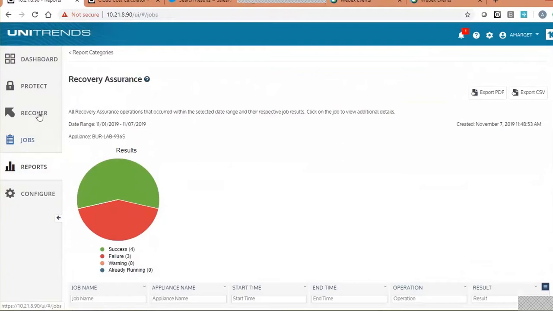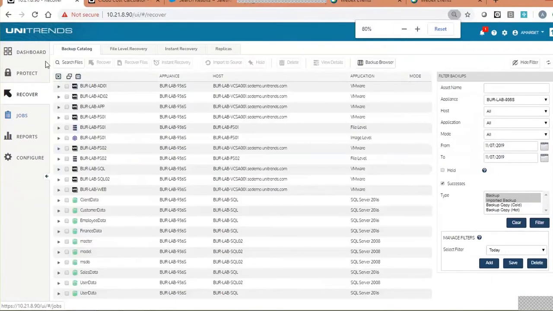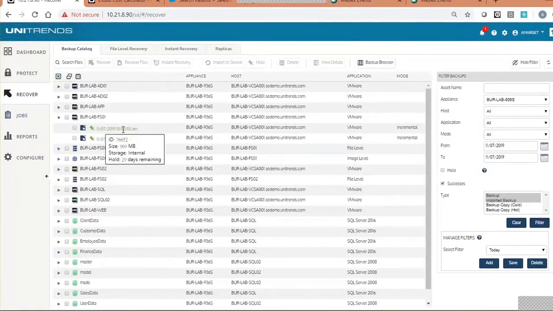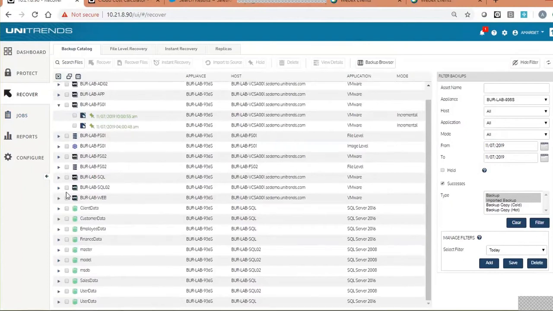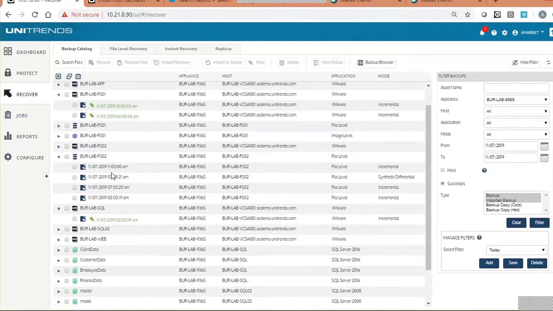From your Recover tab, if you're looking to make a recovery from a backup, you'll be able to identify those clean, tested backups. They'll be marked in green here, having passed successful recovery assurance tests. So when we see our SQL machine as well, these backups have all been tested. For example, these backups in this black text here have not been tested by recovery assurance. So we can readily see backups that are clean and have passed the defined recovery assurance tests.